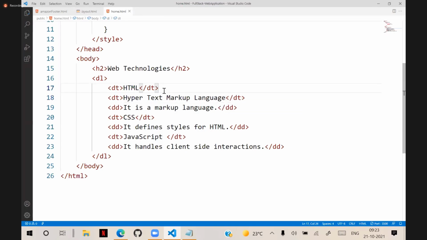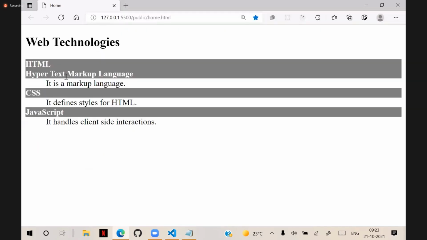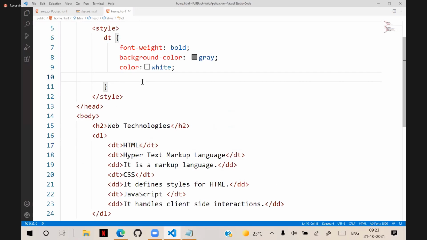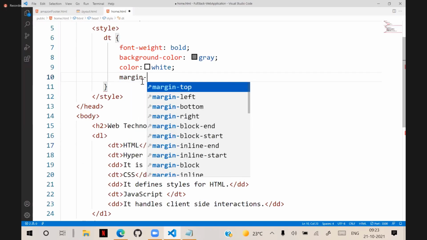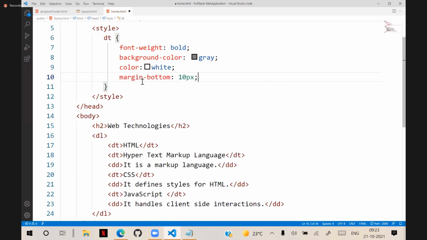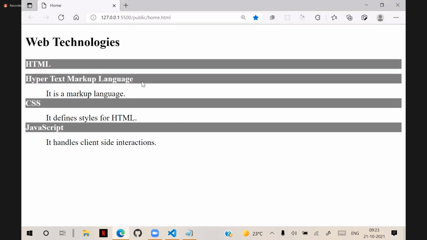And you can see that for two terms, they look like they are combined. For every term I will give margin bottom as 10 pixels. Then you can see some distance between those two terms. That depends on your requirement. Under many terms, you can have one definition. Under one term, you can have several definitions.